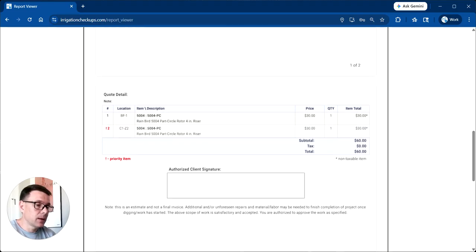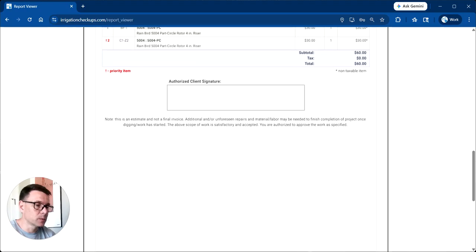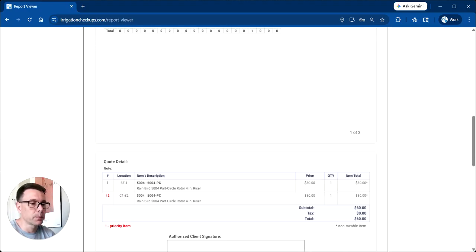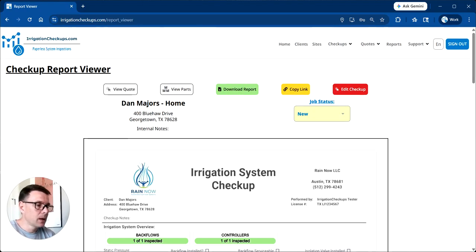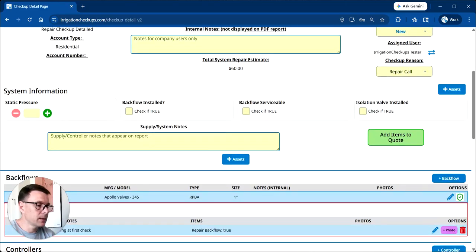And then if we go down to the quote, we see that that rotor I added for zone 2, I added the priority tag and it's showing as a priority. So your customer will know, hey, you really should do that repair. So if we go back to the checkup, we can adjust any of that as needed.